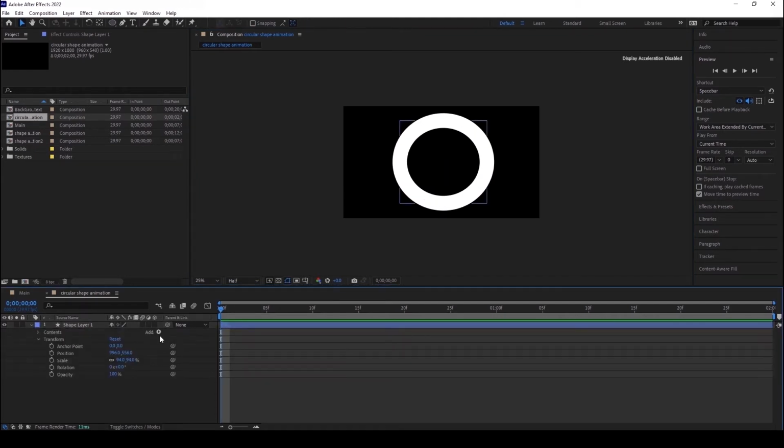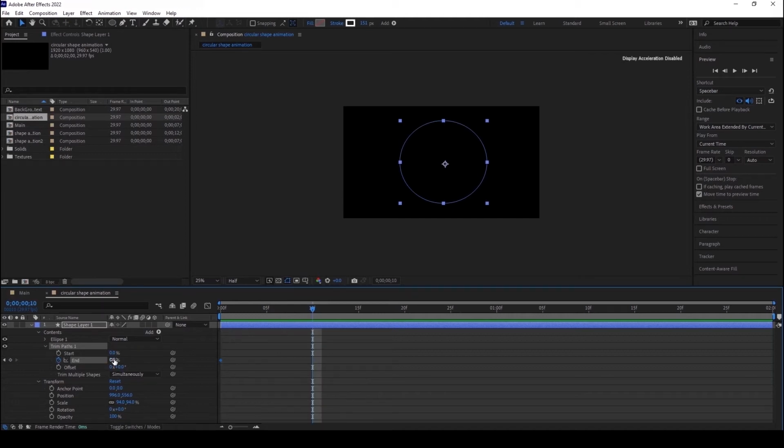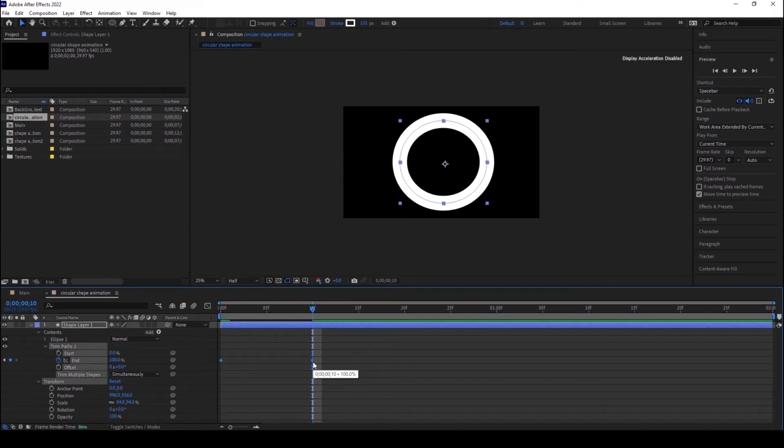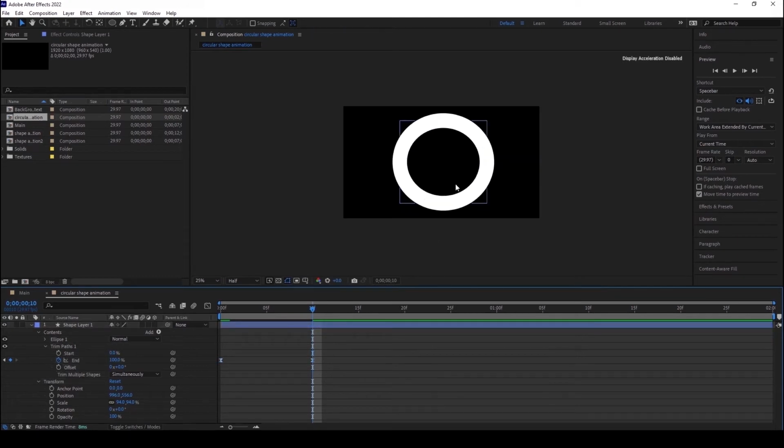And now I want to click this add, and I want to add a trim paths, and I want to animate only the end position over here. Initially it should be 0. Just keyframe the end point over here and go to some 15th frame, some 10 frames, and increase the value to 100. That's it. And don't forget to make these keyframes ease and ease. Alright, we finished this one.